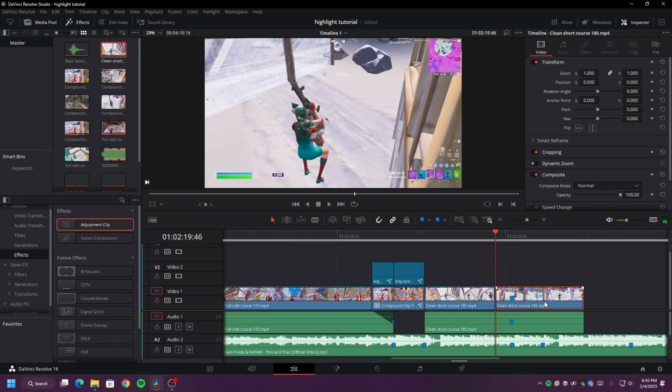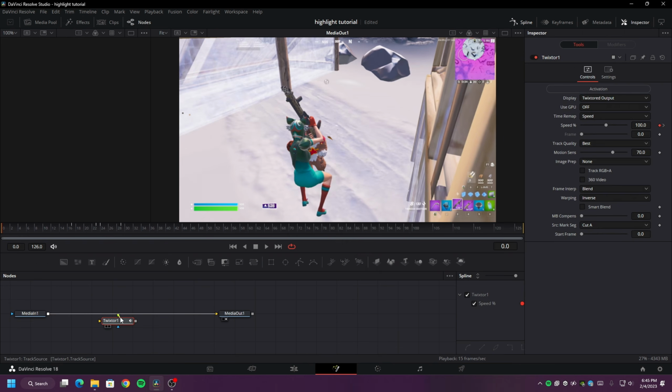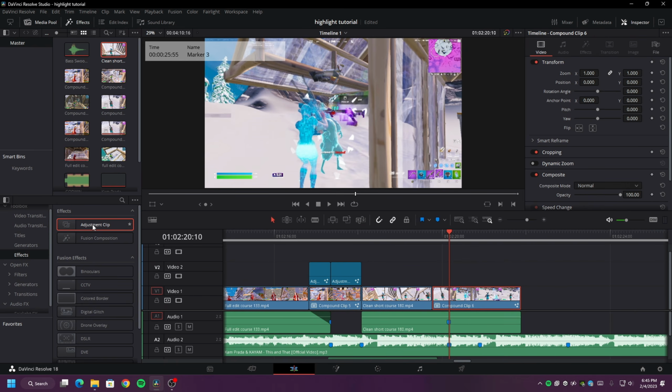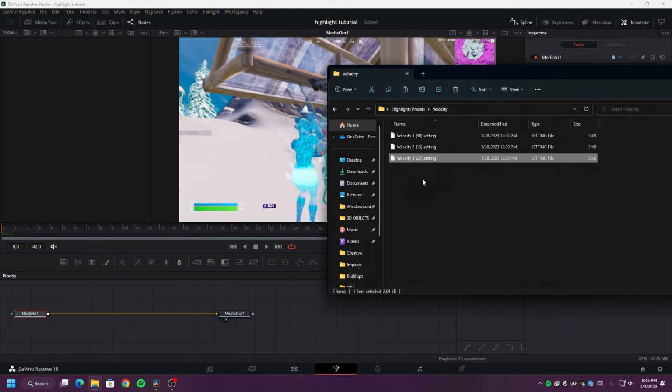And split the clip on there. Now compound this part and open that in Fusion page and add this velocity called the velocity 3. Connect the nodes just like that. And for this one, I'm going to be adding just an impact. So for that, I have to add an adjustment clip like that and open that in Fusion page and add the second impact.